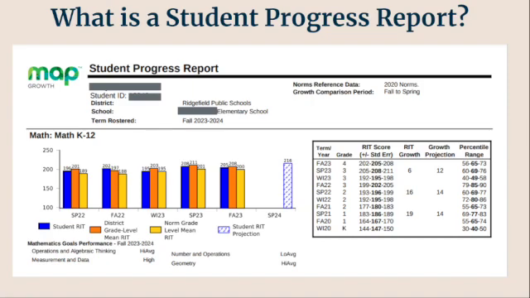This student progress report provides a picture of how a student is progressing as a mathematician, as well as compares their performance to the district and nation. This information is displayed using a bar graph. The blue bar represents the student's performance, the orange bar represents the district average, and the yellow bar represents the nationally normed grade level average.